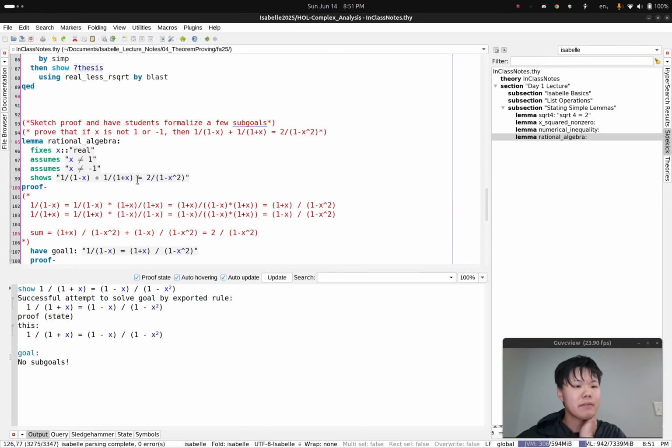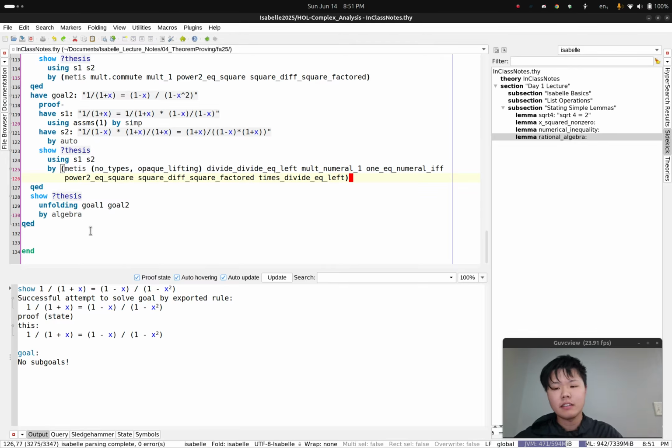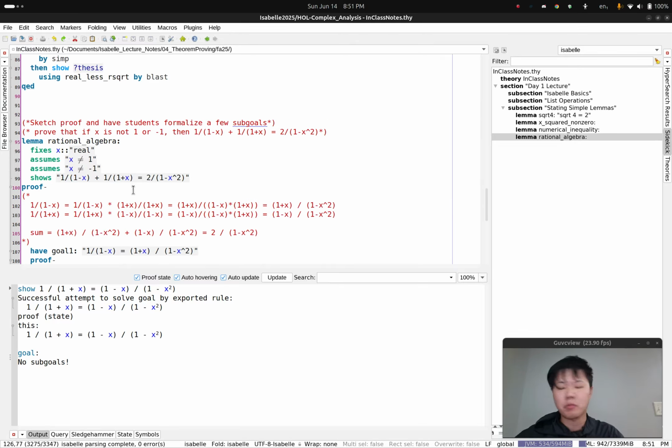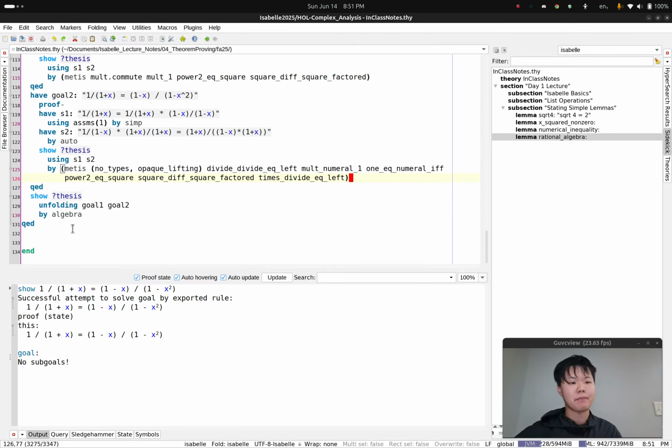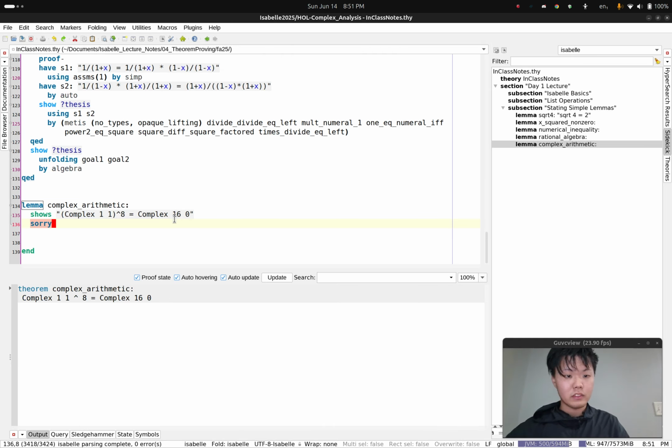And there we go. Here we have a decent proof. We've gotten all the sorries, so we've proved the statement. Okay, good. Let's look at another example, this time with complex numbers.